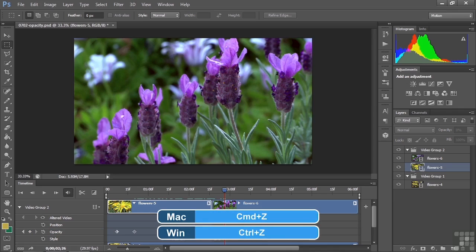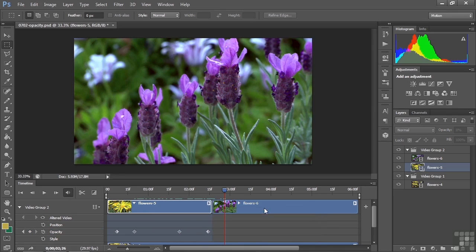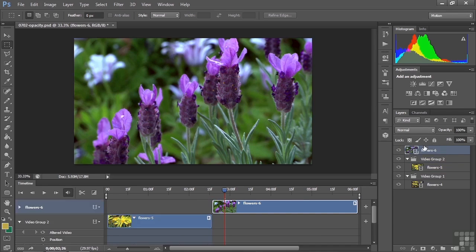What we need to do to overcome this is to put this one on a different track. I'm going to take Flower 6, which is this one right here, and lift it up above Video Group 2 to create its own little track up there, right there. And now there it is right above there. And now we can keyframe that. So we'll go through the same process here. I'll close down this one, and we'll open up this one here.